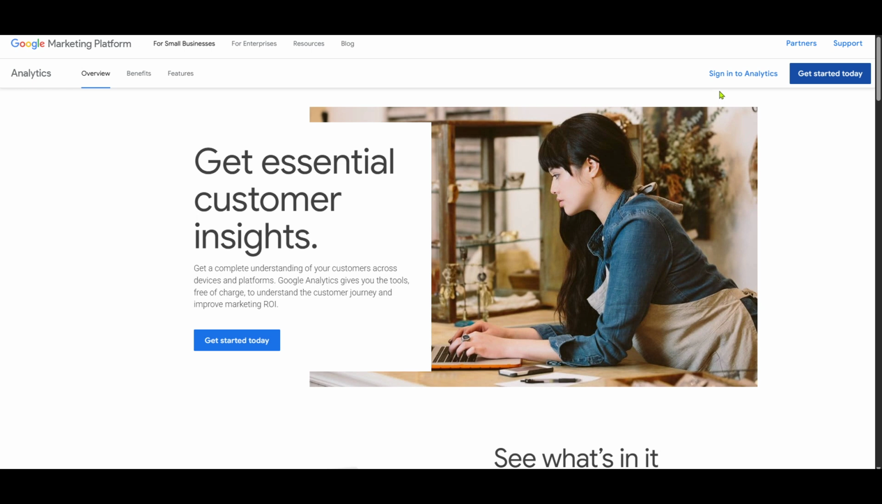Once you're on the Google Analytics homepage, you'll see a prominent button that says Get Started Today. Go ahead and click on that. This step is the beginning of your journey into the world of analytics. It's as simple as making a single click, and you're ready to proceed further.